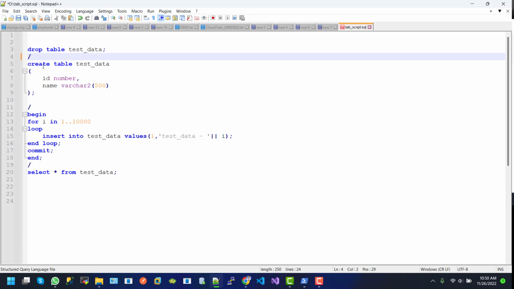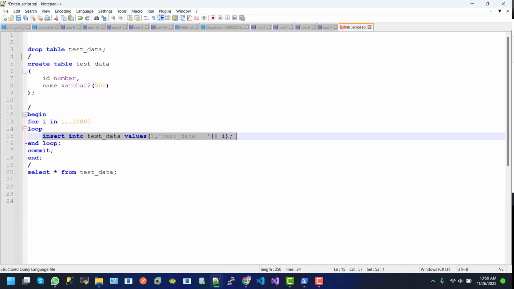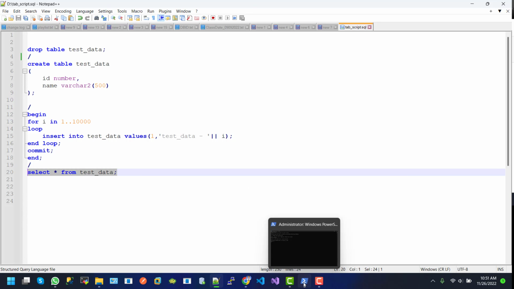Here we can use the separator, and then this is the PL/SQL statement, and this is a for statement, and this statement will be executed till 10,000. So this is the insert statement inside the loop statement, and finally we select all the rows by using this statement. So this is the query snippet. I just want to run this script file on CMD. So let's go to the CMD.